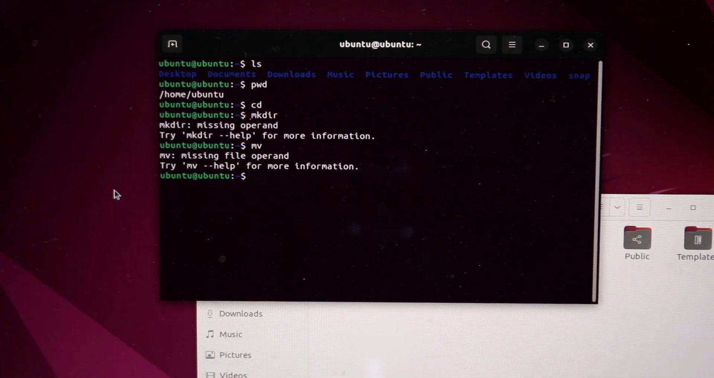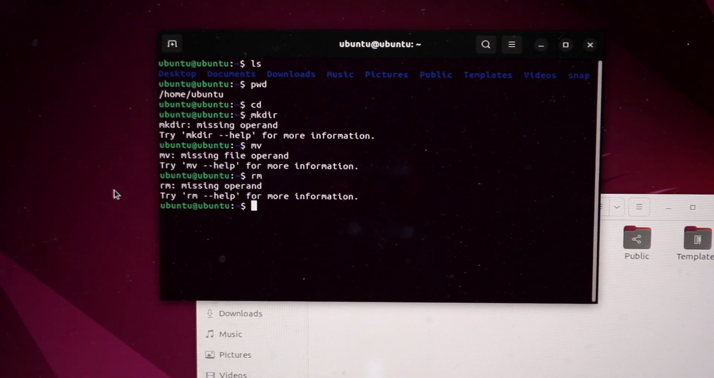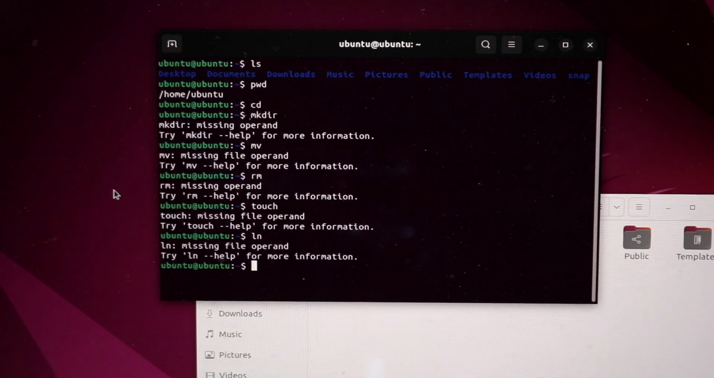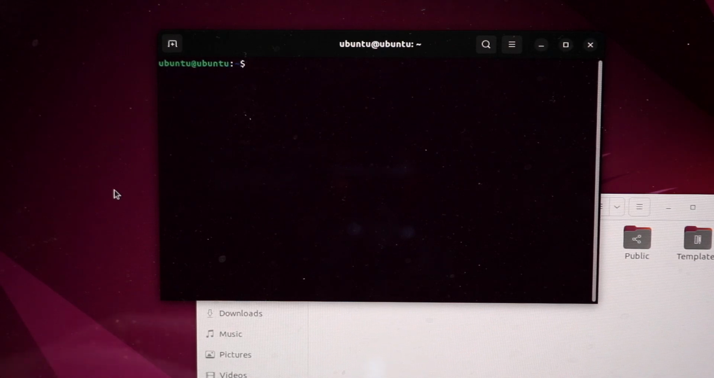cp will end up copying files. rm will remove files and delete directories if you need to. And touch will create empty files, which is really cool. So if you want to go ahead and create an empty file, you can use that via touch. If you want to create symbolic links to other files, you can use ln. That will do that for you. And if you want to clear the terminal display, you can type in clear, and that will go ahead and clear the display for you.